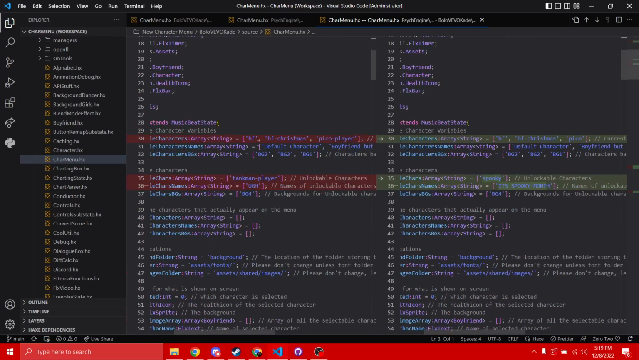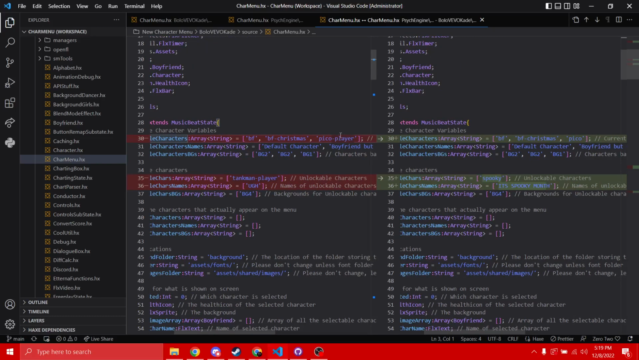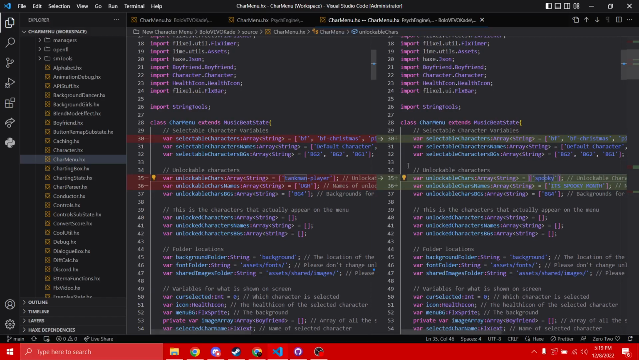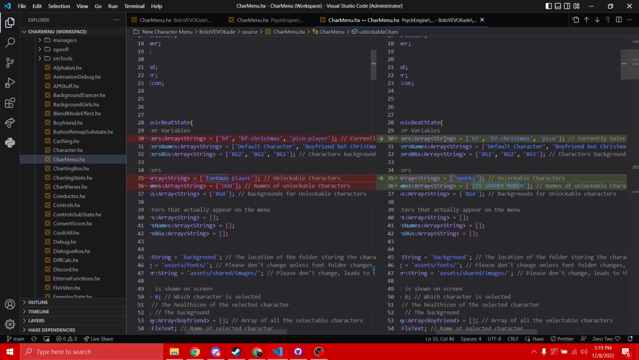The only reason that this is different is because the version of Psych that I have actually has a player for Pico and a player for Tankman. And this Cade does not have players for both. I'm just using these as testing only, so like Pico is normal, and then you also got the Spooky Kids. Those are only testing. These values right here on either one is what you're going to change.